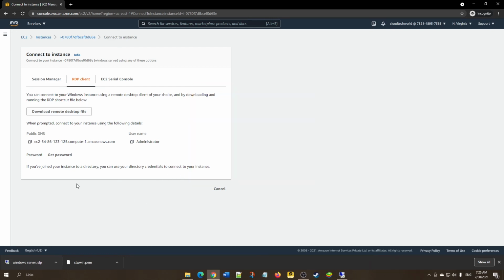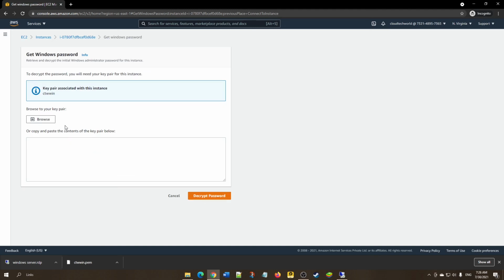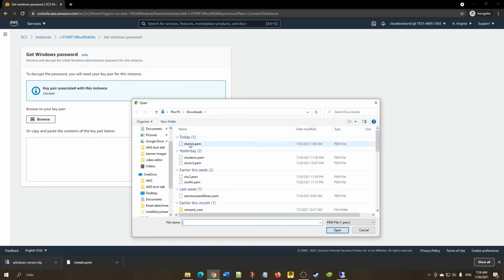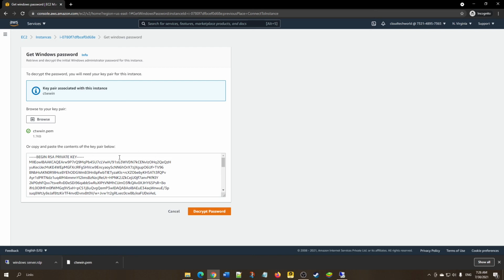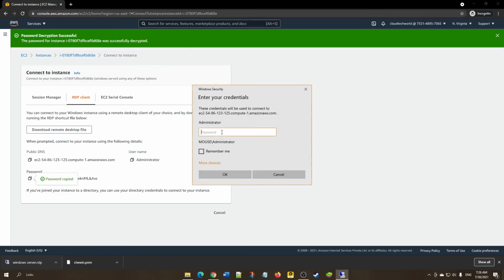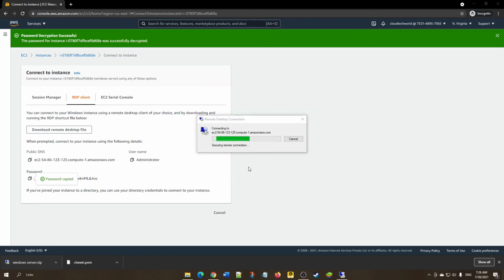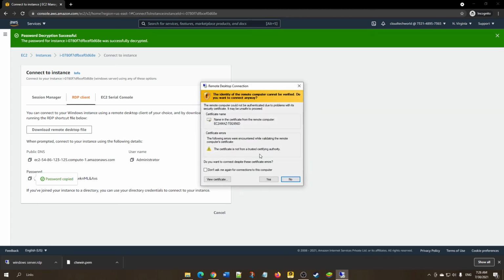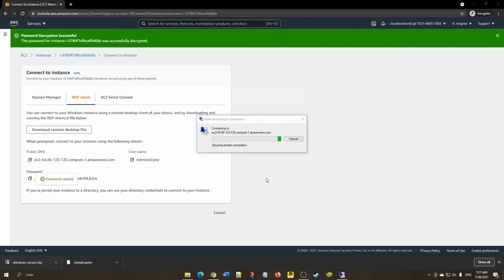Now again to get the password, click get password and load your PEM key, which we created during the Windows instance creation process. Decrypt the password, just copy the password and paste it. This is a similar method. The only thing is they are providing this RDP file instead of us entering it manually.